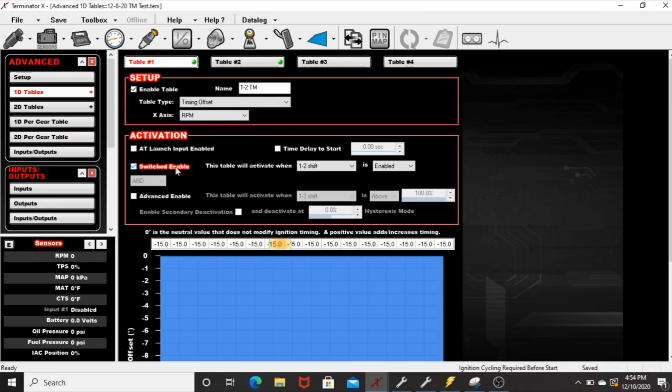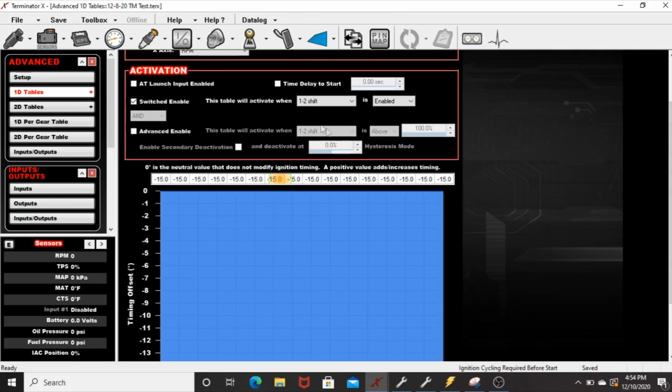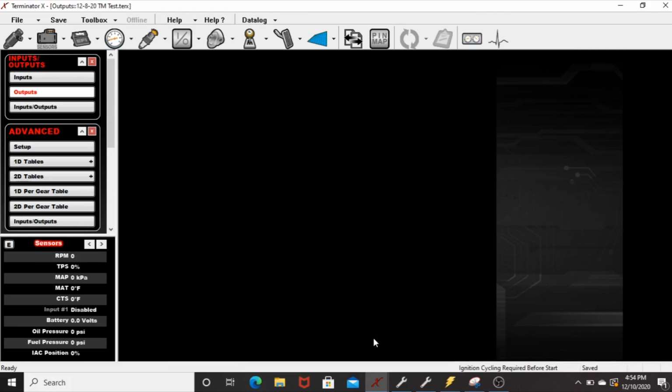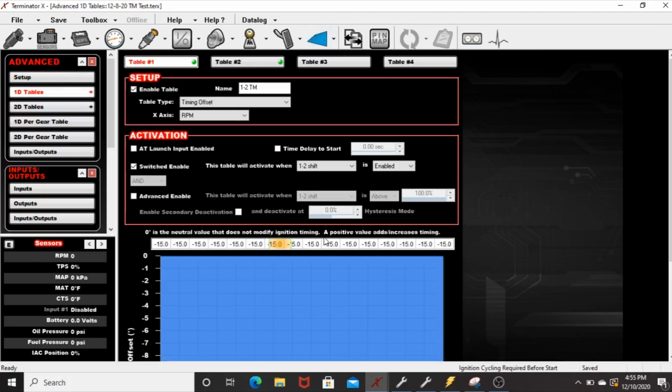Then I did a switched enable, and I want this to be enabled when the 1-2 shift is enabled. 1-2 shift is that output table. So when this output is active, this table will be active and pull 15 degrees, and it's going to pull 15 degrees for the same duration that you have set up in this 1-2 shift table, if that makes sense. Basically you're creating the output, telling it that it's shifting gears, you're telling it how long you want to delay before you start, and then how long you want it to be on, and then you're setting up a table here that's going to reference that output and then pull timing. That's pretty much what it is.